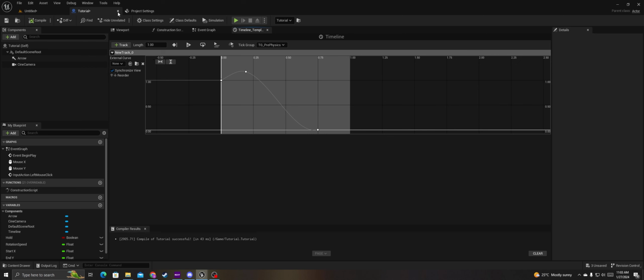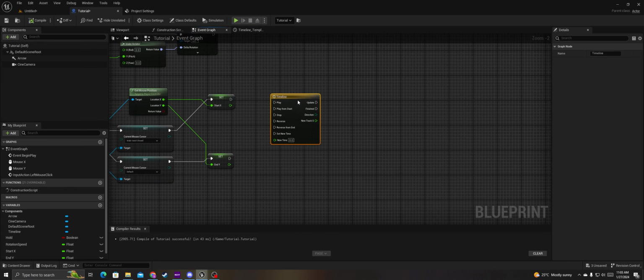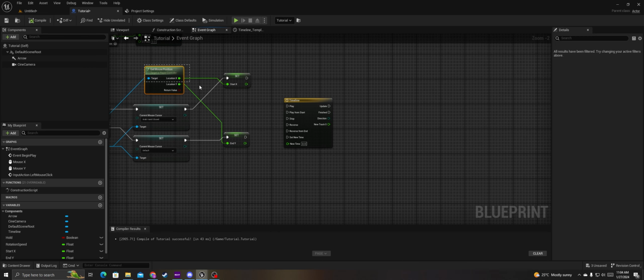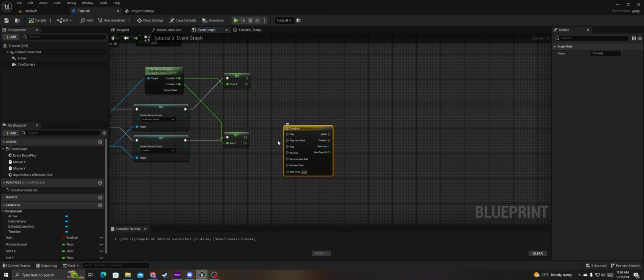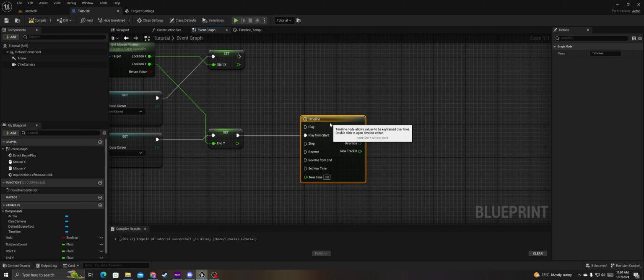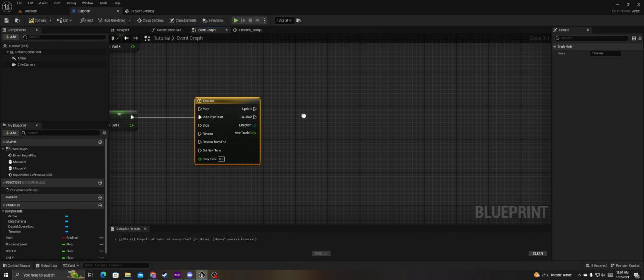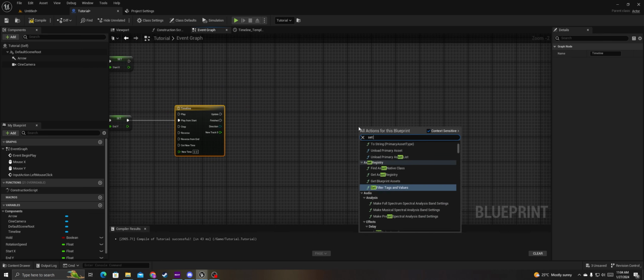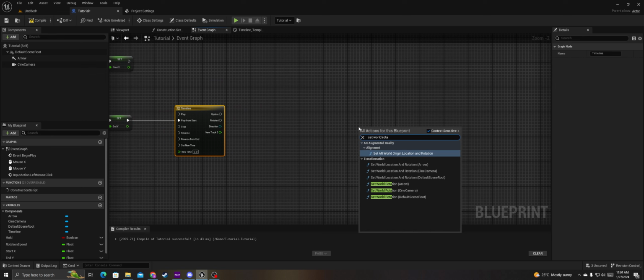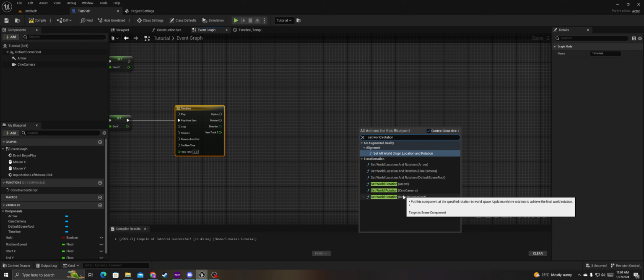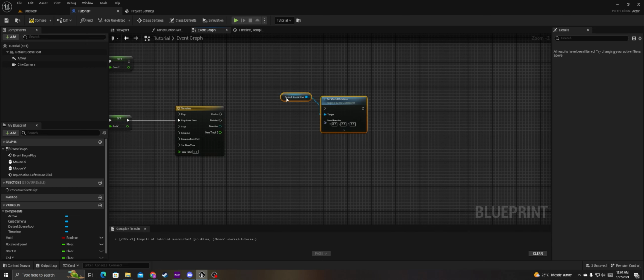We're gonna close our timeline and go to the event graph. So we want to put the timeline on the pressed and released. We don't want to play the rotation animation when we're clicking. We want to play it when we release our mouse. So we're gonna put it on the second and we're gonna always play from start. And we're gonna add it to the world rotation of the default root. And we're gonna update. All right.